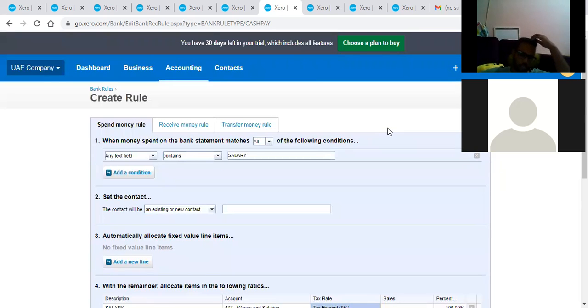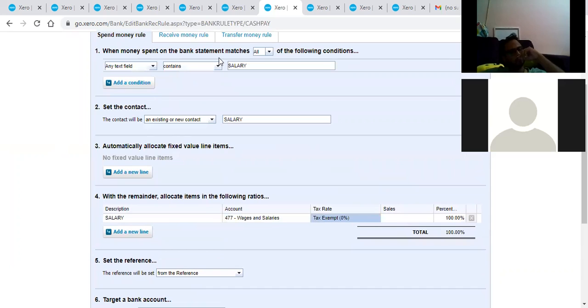So once you create all of this, month by month for the 20 or 25 transactions, whenever the description has salary, it will be directly detected and you can match the transaction, not categorize it manually. It will directly analyze what kind of expense it is.